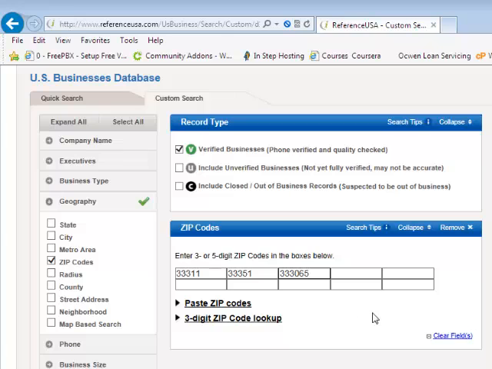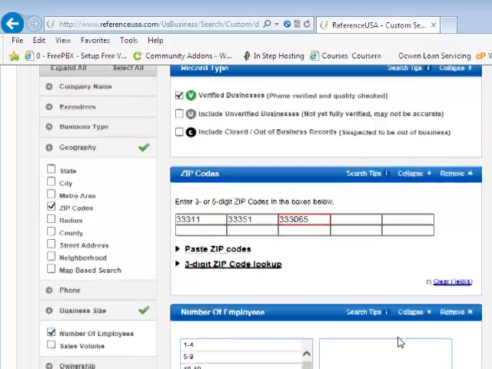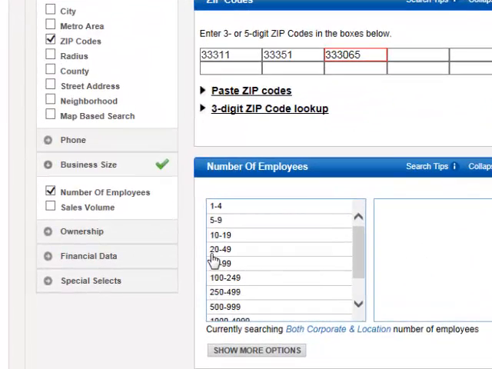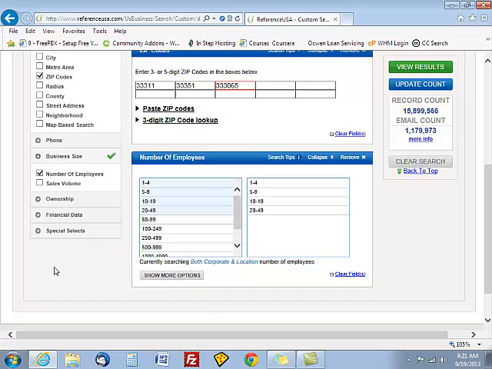Okay, so now that I have that, I also want to do business size. Now I want to focus on something that's a little bit smaller. So let's say we're going to do businesses that are between 1 and 49 employees.